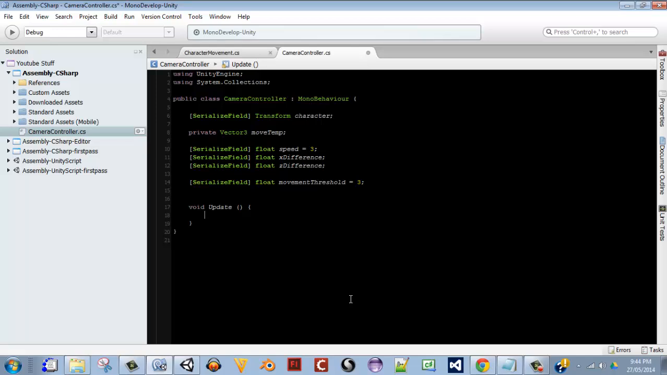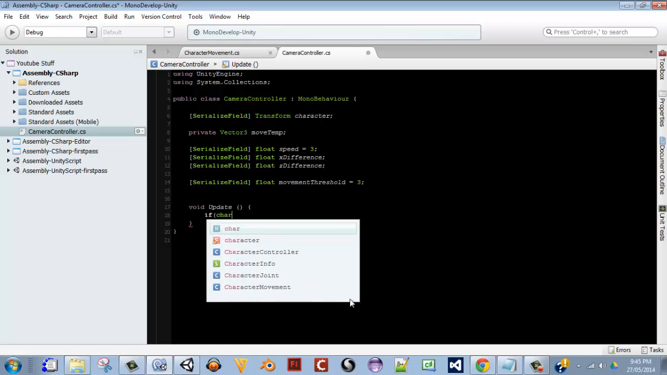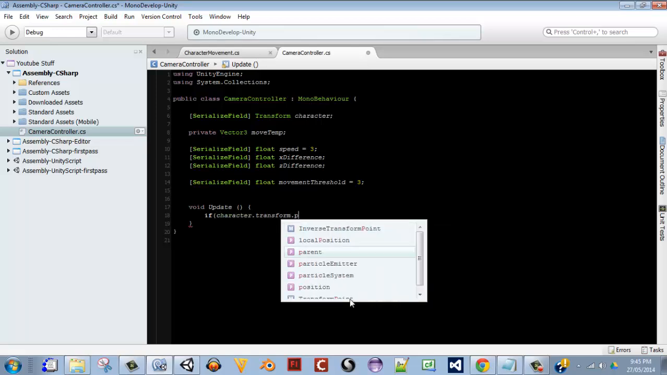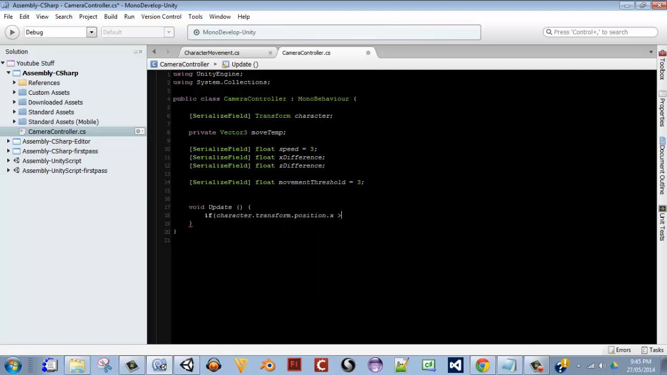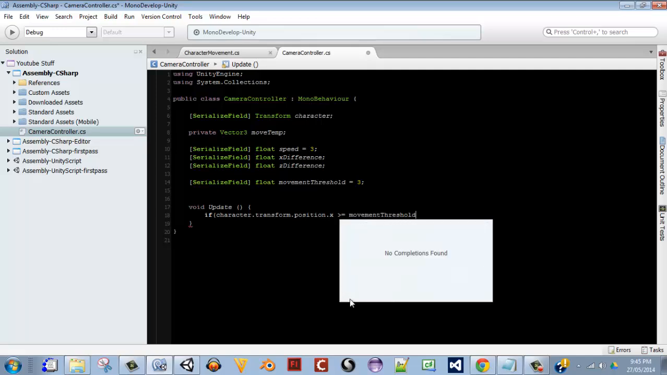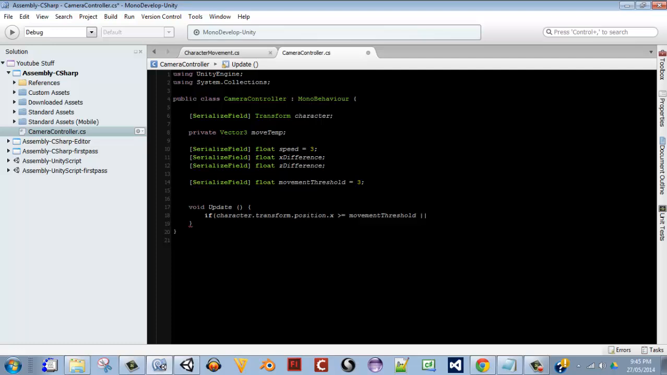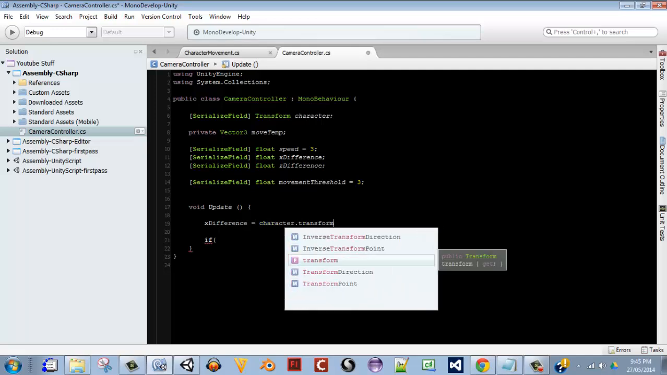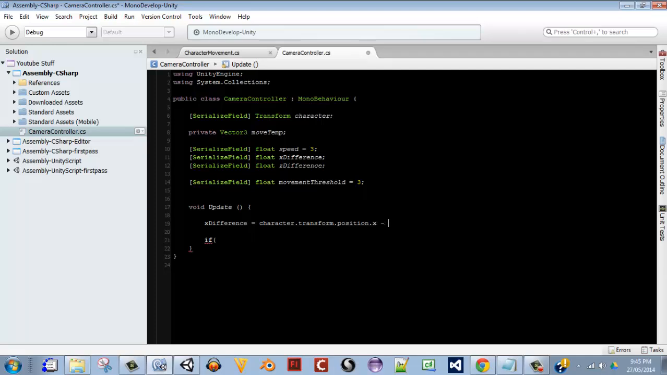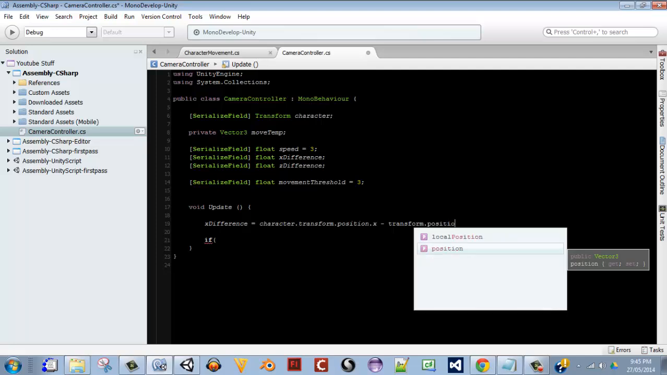So in our update, we're going to want to say if character transform position x is greater or equal to movement threshold, or just a second here. This is going to be a really long if statement if we do it that way. So on our update, we're going to actually set our x and z difference and use those. So we're going to say x difference equals character transform position x minus the camera's transform position x.